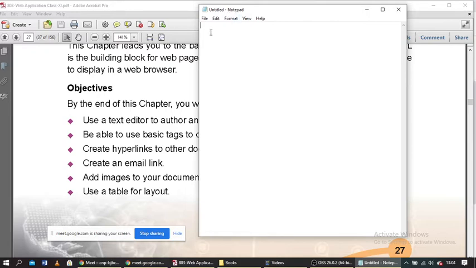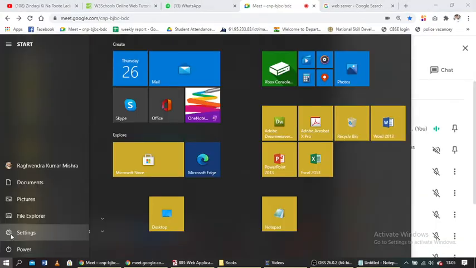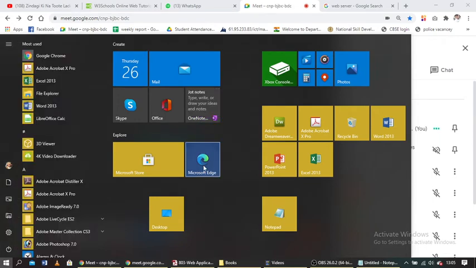Okay, so to create the HTML page, we need Notepad or such an editor. When we write the code here, there is a need for a browser to display our code, our HTML document. So there is a need for a browser, like Google Chrome, Mozilla Firefox, Internet Explorer, Microsoft Edge. These are examples of your web browser.